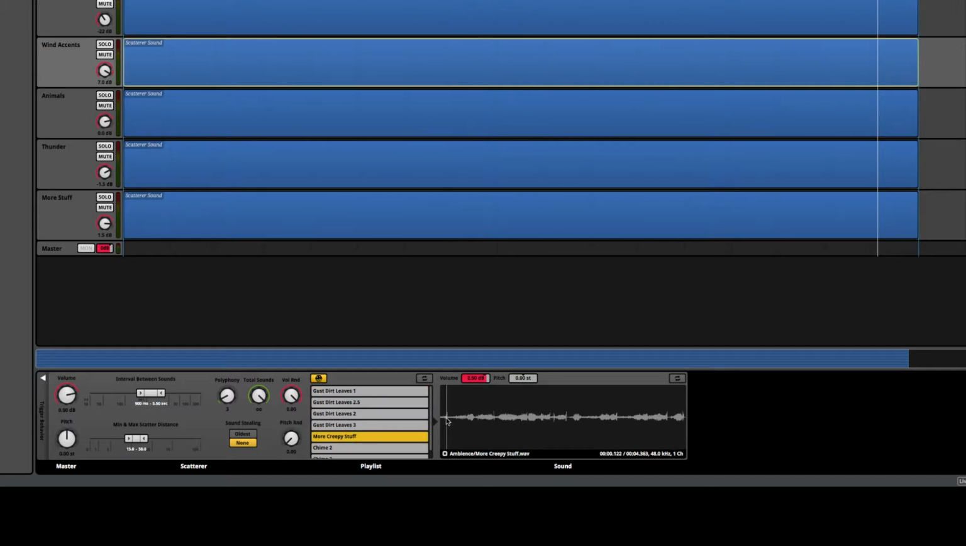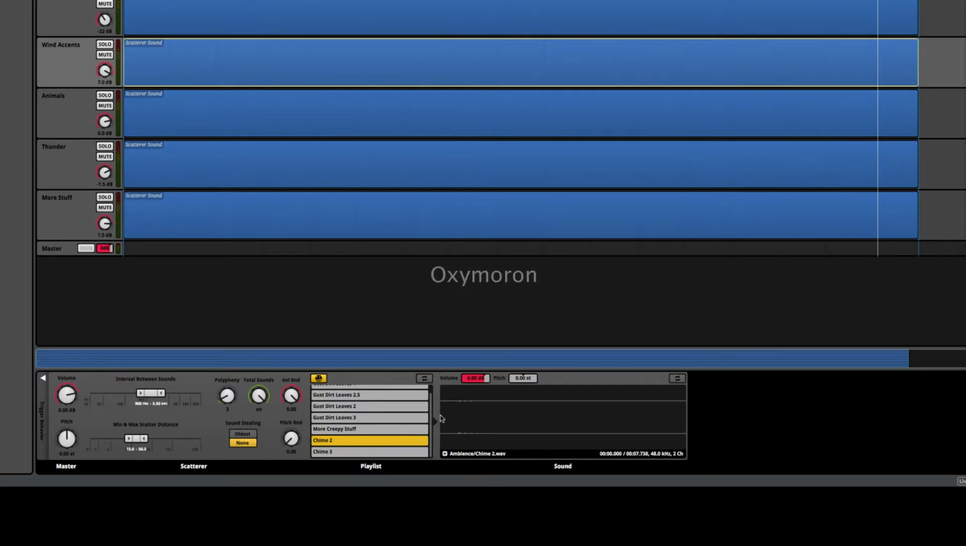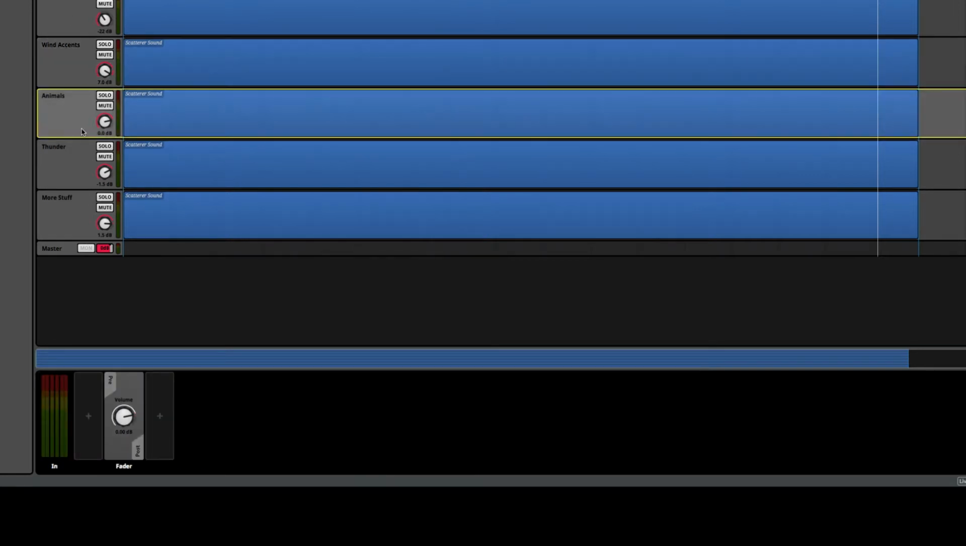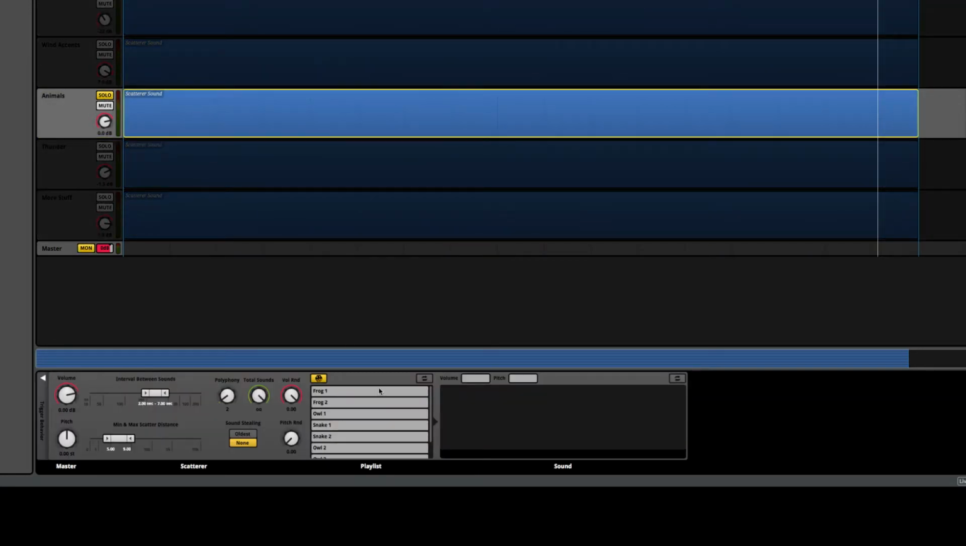Let's see what some of these other sounds are. There's your kind of modern classic creaks. These, you can't really even pick those out in the mix, but maybe they add something. Animals, yep, this is pretty much all the stuff that I had to find and clean up a bit. Frogs.